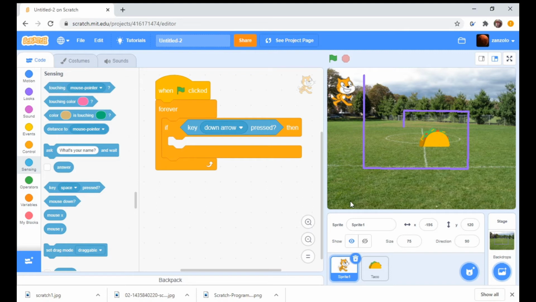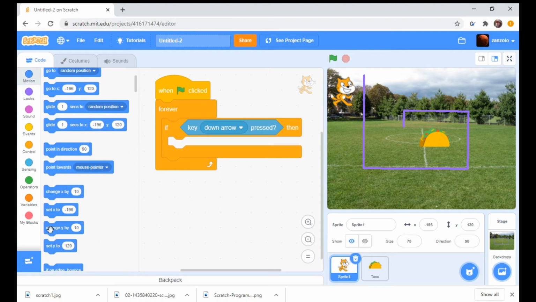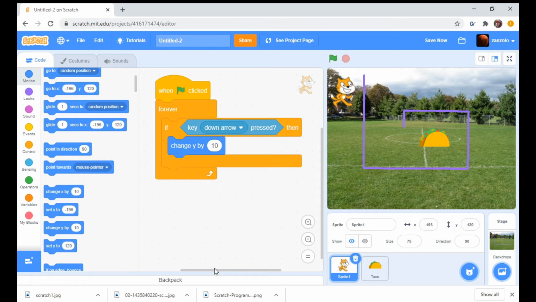So do you remember if that one is positive or negative? Do you remember? The down direction. Down is the negative direction. It's the negative Y direction. So what we're going to do is, if key down arrow is pressed, then what are we going to do? It's a motion block. We're going to change Y. We're going to change Scratch Cat's Y position by some negative amount. Now this is a positive amount. I'm going to change this to negative. Make it negative 10. There we go.